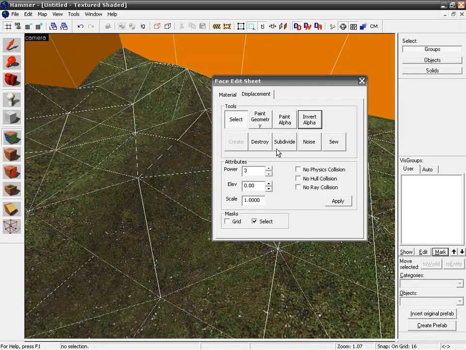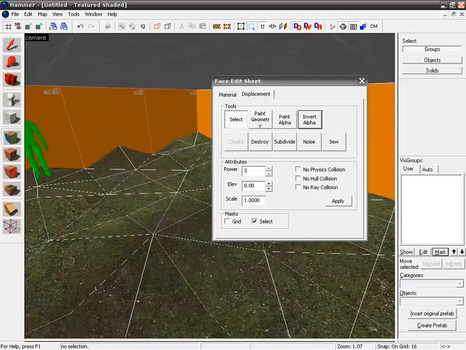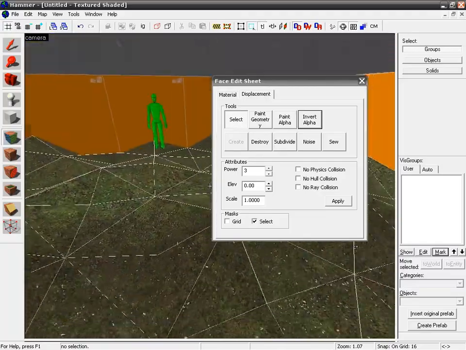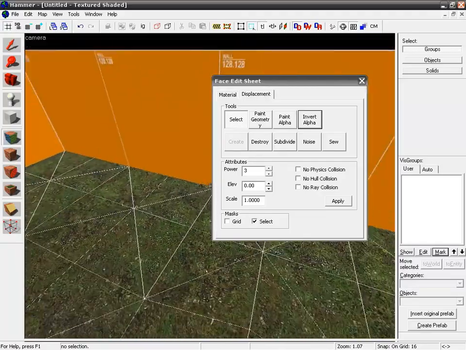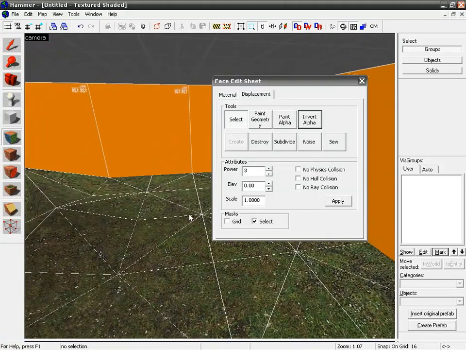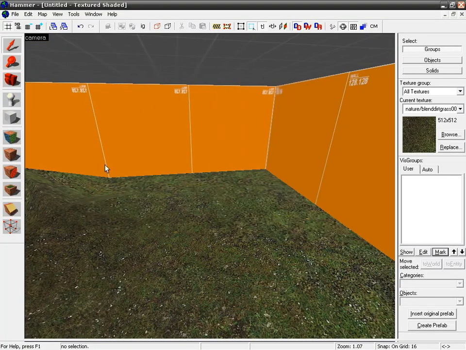We talked about destroy. We can also subdivide our geometry. Comes in a little handy when we're creating, say, a cave. Let's go ahead and create a wall that we'll add to our displacement with.